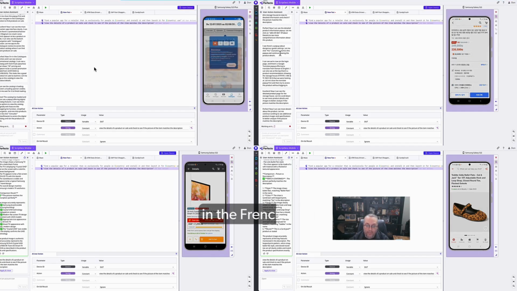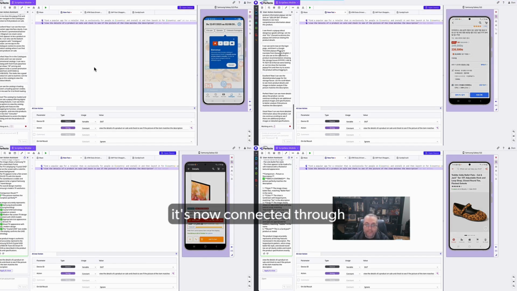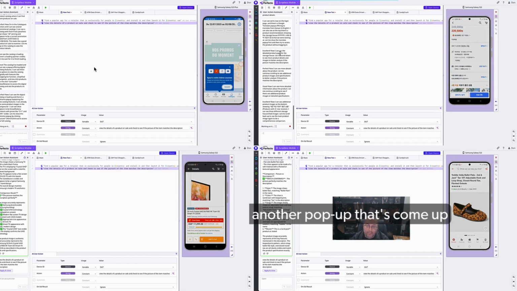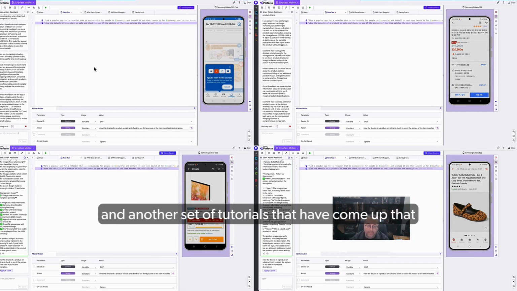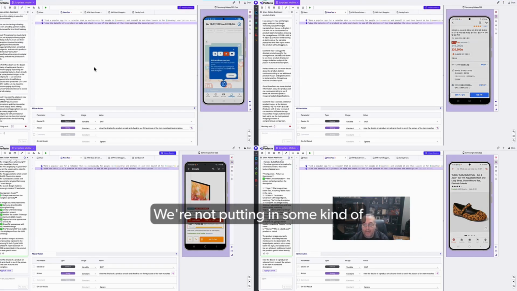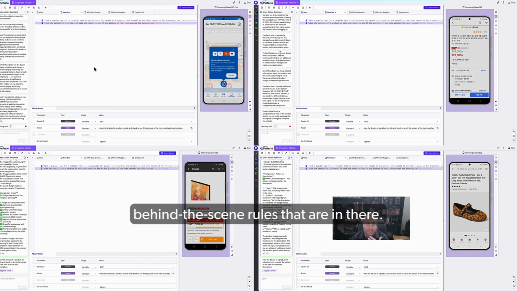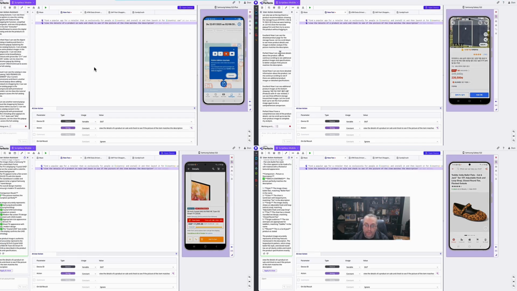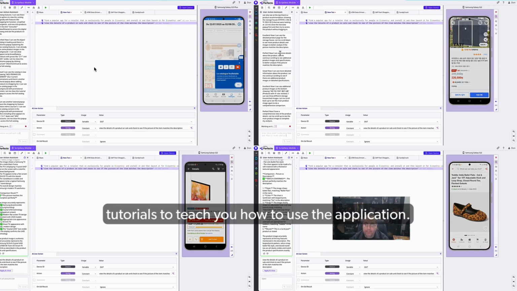In the upper left, in the French one, it's now connected through and selected the grocery stores to go through and do this. And you can see we have yet another pop-up and another set of tutorials that the AI is just handling. We're not writing a script. We're not putting in some kind of behind-the-scenes rules. The Agentic AI is handling that on its own. Now, it's still working on more tutorials to teach you how to use the application.